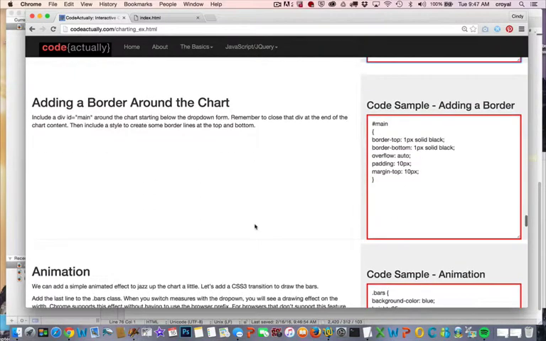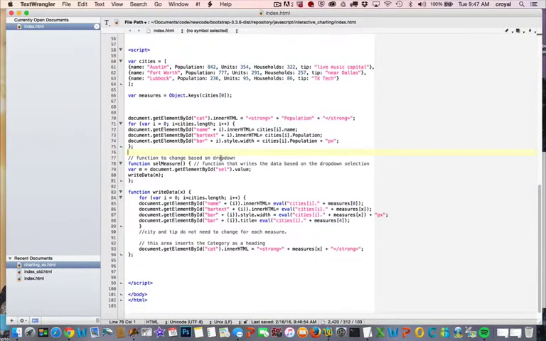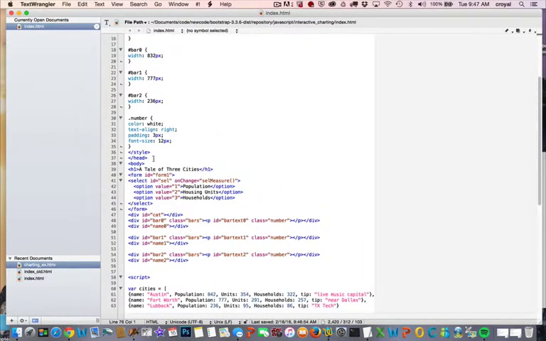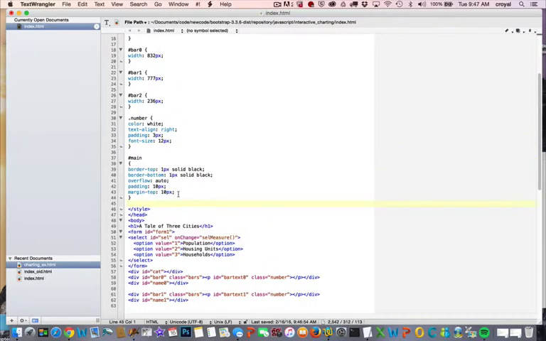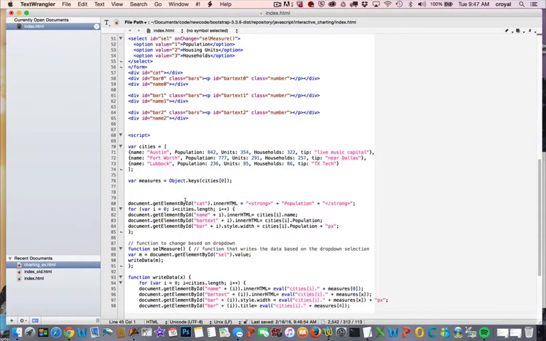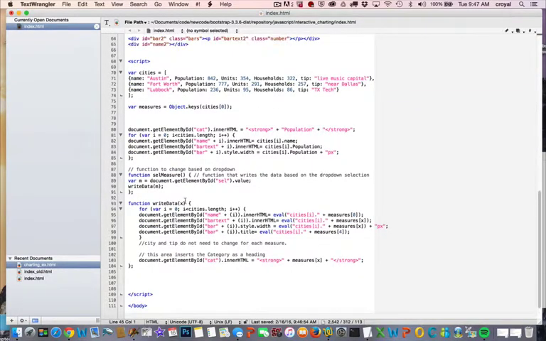So pretty cool. So now there's just a few other things we want to do to add to this presentation. One, I think I'd like to put a whole entire border around the chart itself. So I want to start this below the drop down. I'm going to add this main ID into the style area. So I'll do that down here at the end. And then I want to include that, as I said, below the drop down.